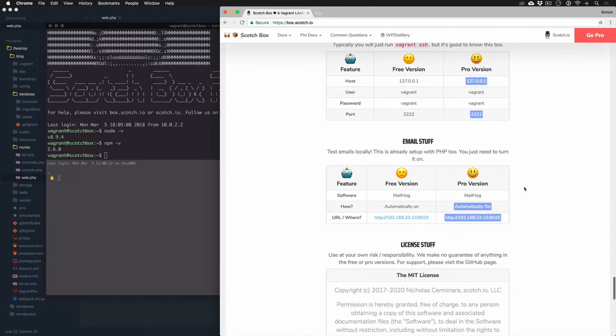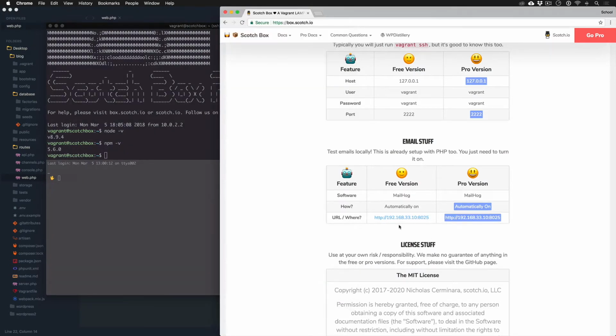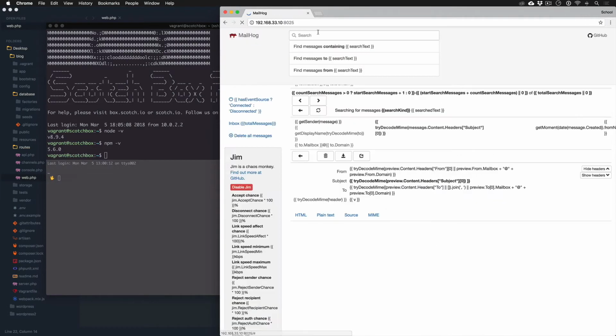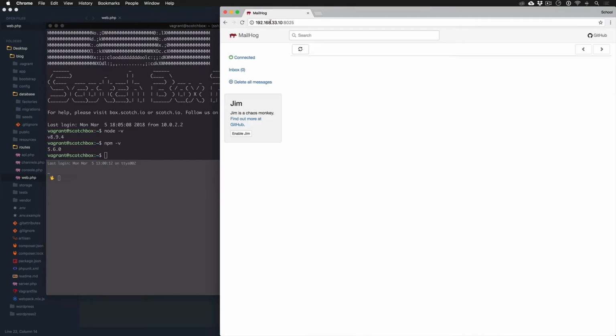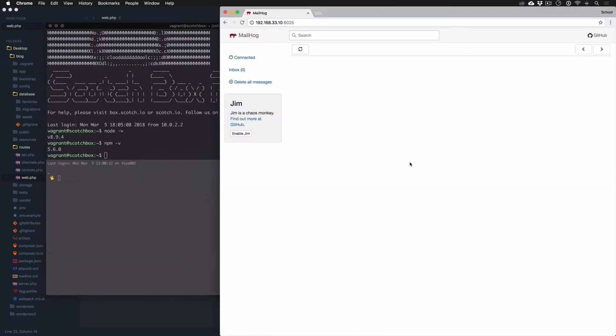But the most common thing you'll probably use is this MailHog thing. You're developing locally on a VM, and if you're testing emails, it's a pain in the butt. Fortunately, if you go to your IP address at port 8025, this will actually catch all your emails by default. It's all set up.